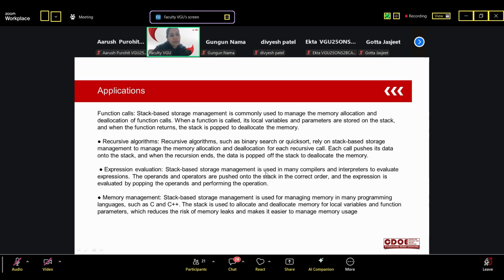Memory management. The stack is also used for managing memory in many languages like C and C++. The stack is used to allocate and deallocate memory for local variables and function parameters, which reduces the risk of memory leaks and makes it easier to manage memory usage.